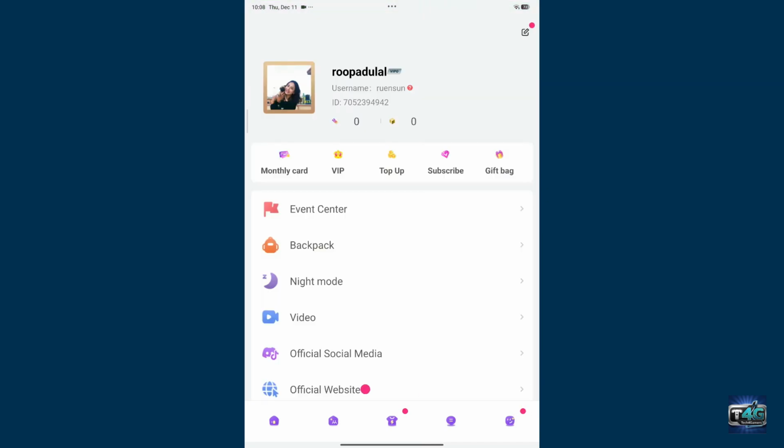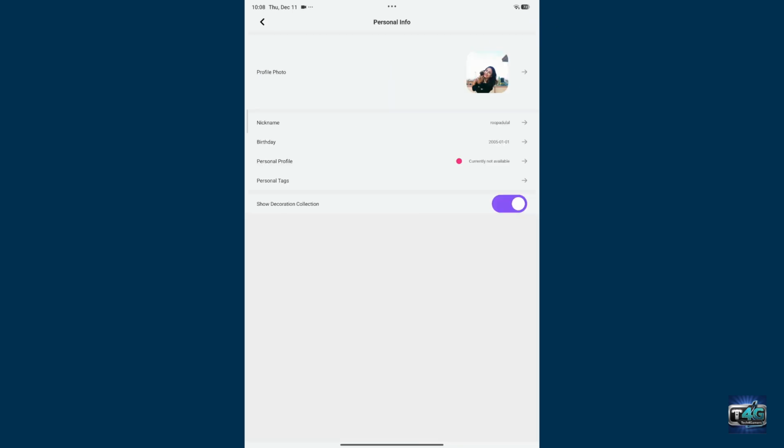Soon after you get to your profile, from your profile section of Blockman Go, go to the top right corner and tap on the pencil button. This will open up the personal info section where you'll need to tap on birthday.